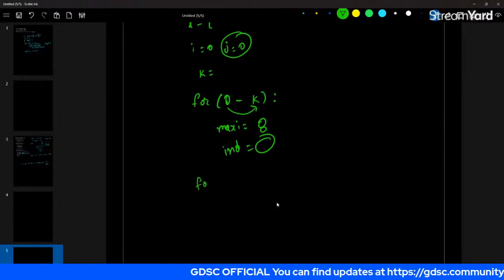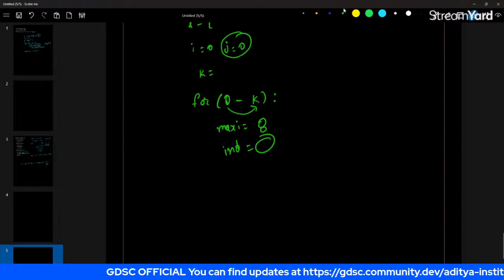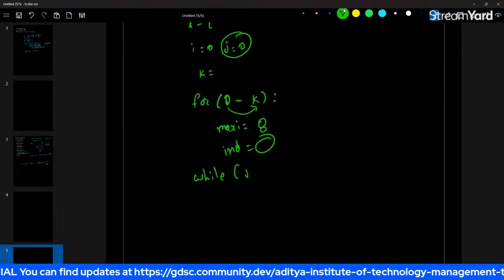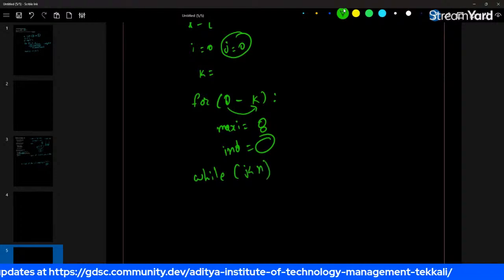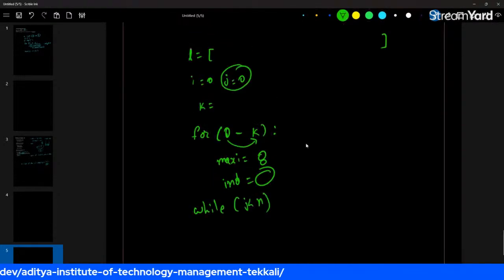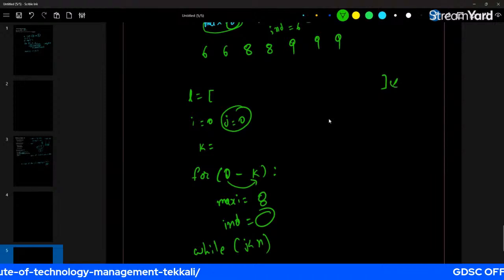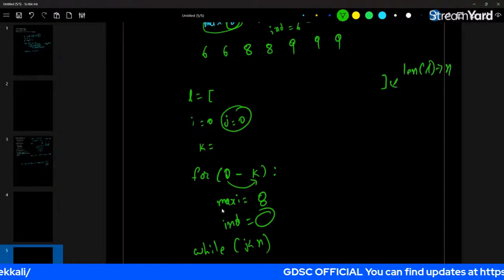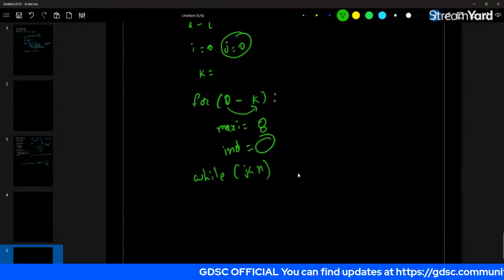When you are continuing, here you can use a for loop as well as a while loop. Here I am using a while loop. This j must be less than n, that means the length of the list. This n defines the length; the length of L is n. Okay. Now what will you do?